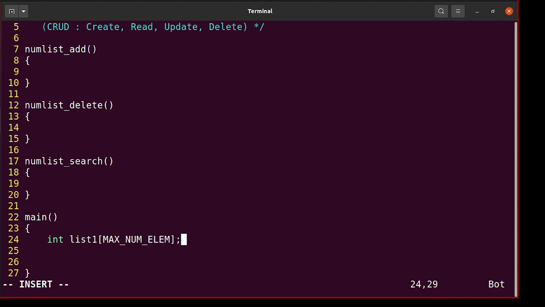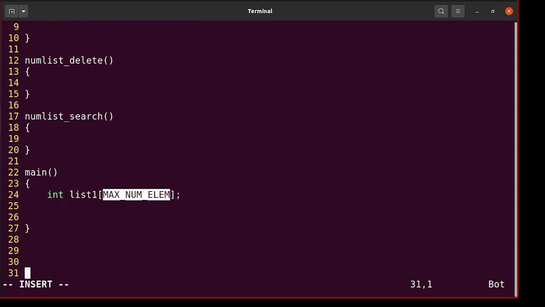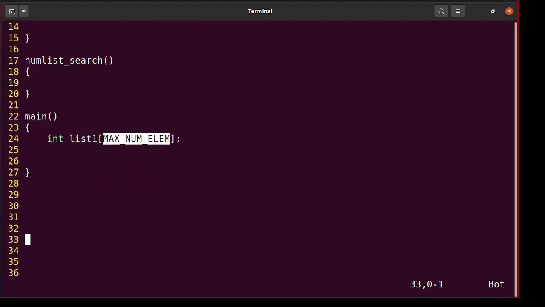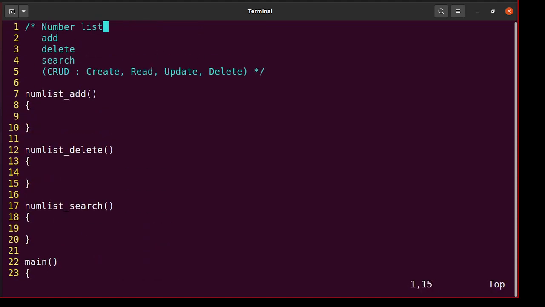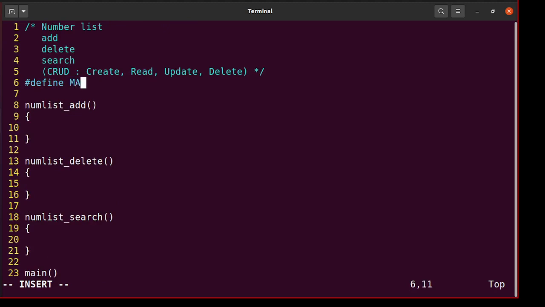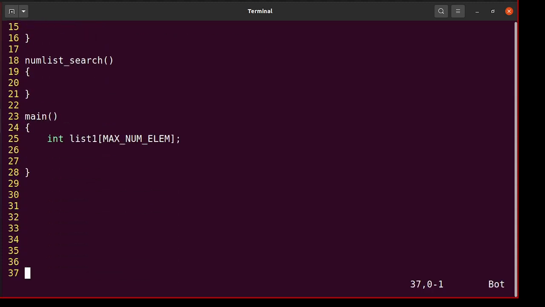Normally we don't hard code. I will not like to write 100 here. To bring the code to the middle, I'm adding some space. So I have this, so this is my list, right? And I will hash define this max num element above. So maybe I can say hash define max num element 200. That's my maximum. Okay, so that's fine.